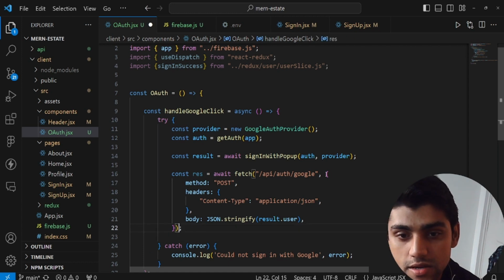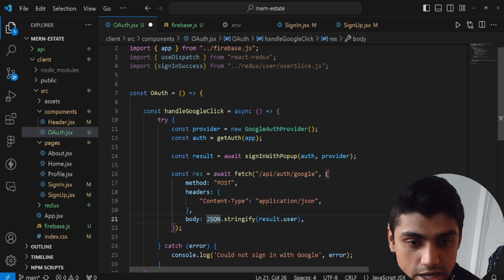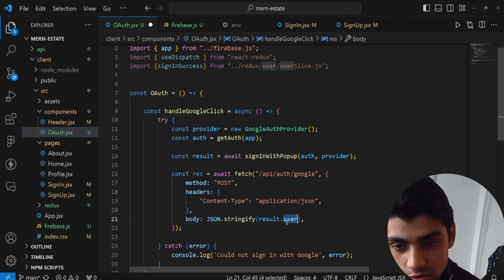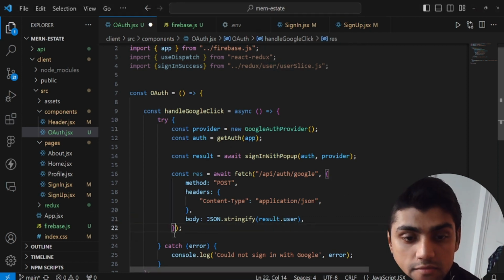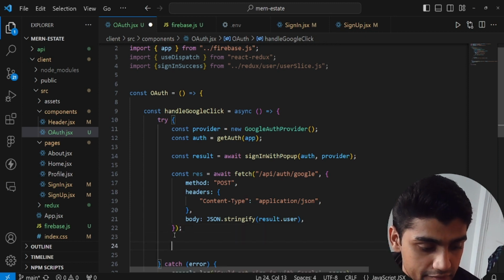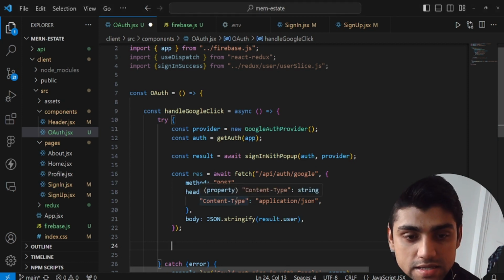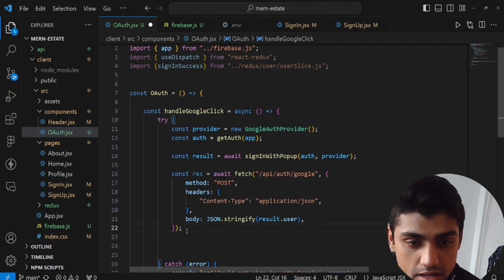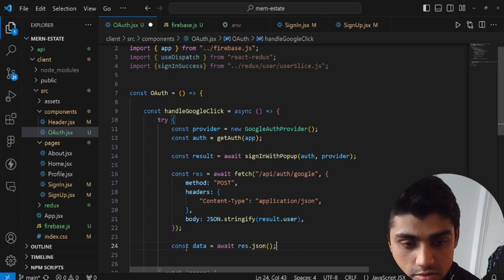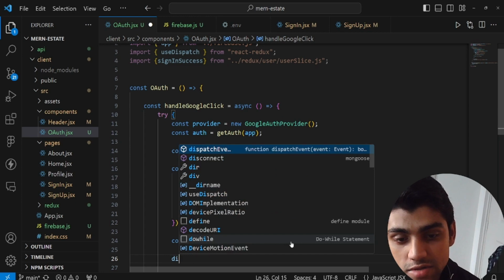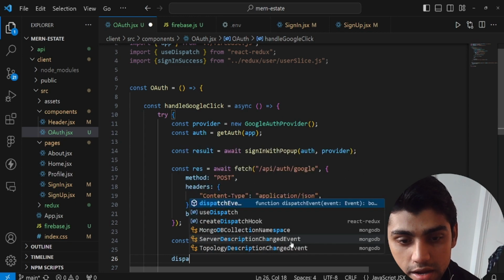So what's happening here is that we have a method, which is POST. We have headers, which is Content-Type application/json. We have body, which is JSON.stringify, and we have this result.user for now. And I want to see if this actually works. Once the response comes, you can convert this response to JSON, and then you can also dispatch using that dispatch hook that we created.